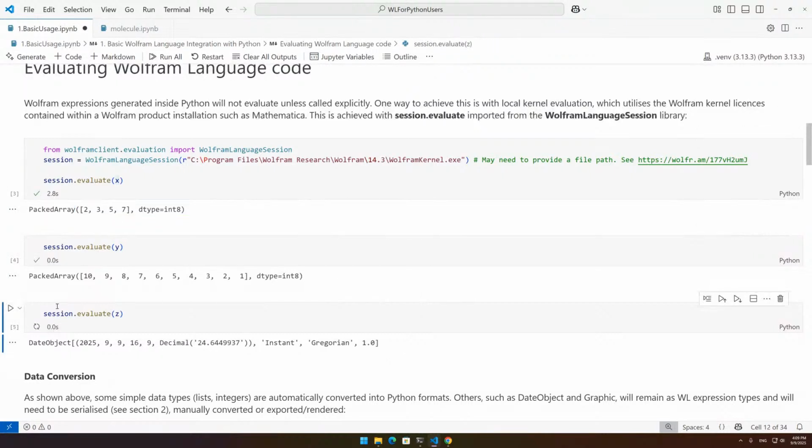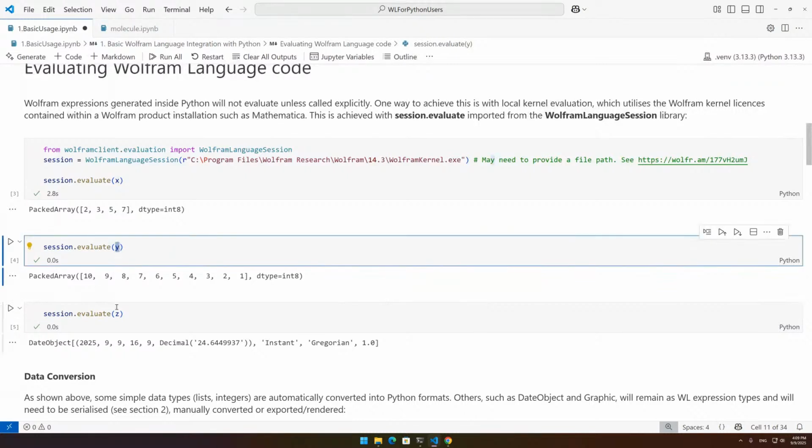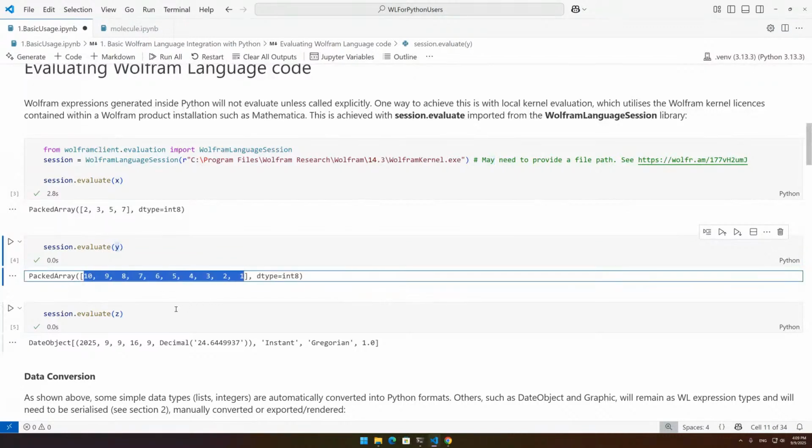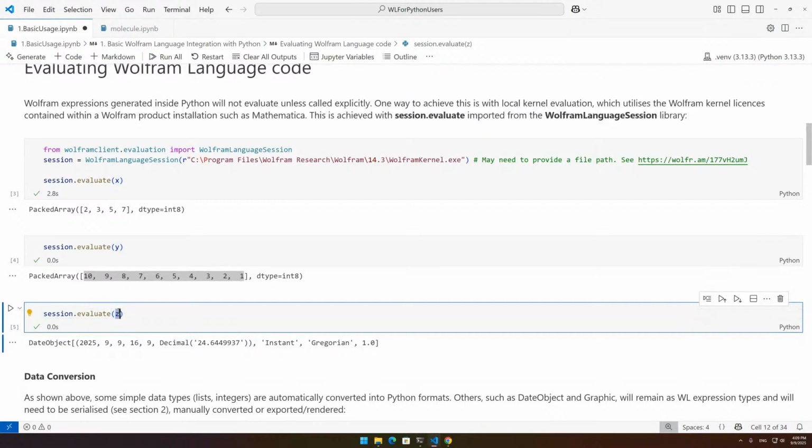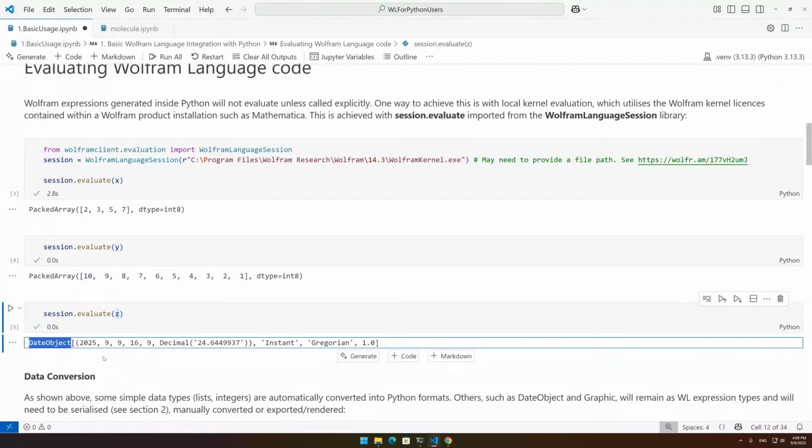Let's evaluate the other Wolfram language functions that we stored in variables y and z. Again, the Wolfram language function that we stored here was reversing the numbers from 1 to 10. So you can see that in the result. And the function that we stored in z was Now, which gave us the current time and date as a Wolfram language date object. So again, you see that even though the kernel is able to evaluate the function, Python doesn't know anything about Wolfram language date objects.